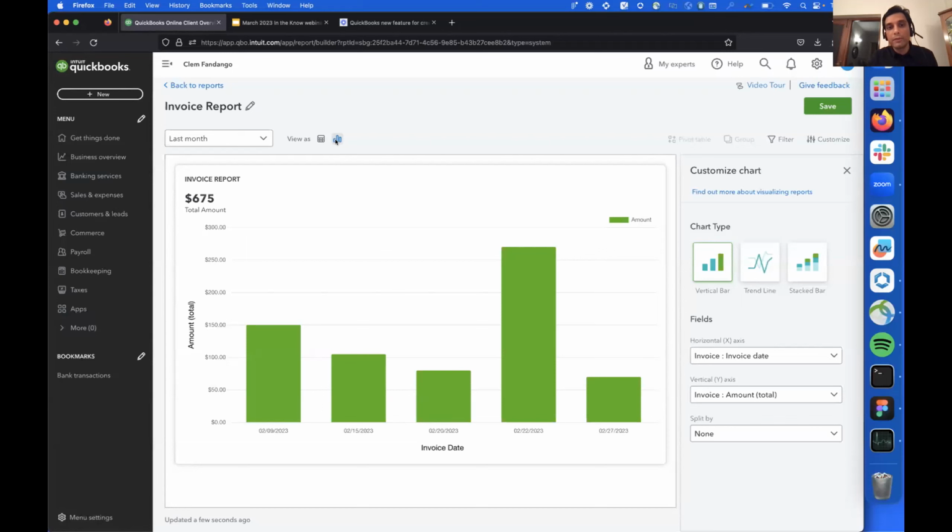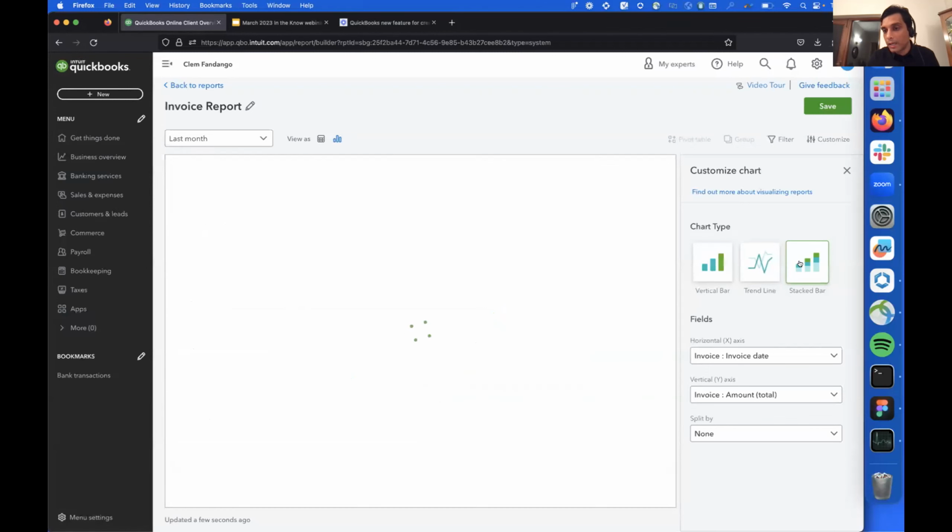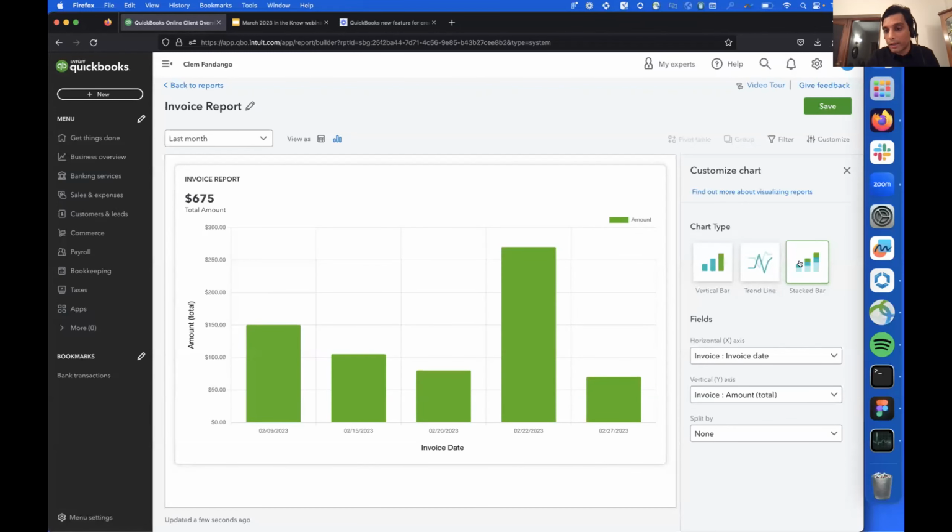So the data I have on table view is my data set for the chart that I see now. On the left, you see the chart display area. This is where we will display the chart for you. And on the right, you see simple chart customization control options. The control options available today are the chart type, which I mentioned are between vertical bar, trend line, and stacked bar. You can simply click on these options and see the visualization change on the chart area. And then you have the fields with which you can configure the chart with the data you want to see on the x-axis, the y-axis, and the split by functionality with which you can create comparison charts.